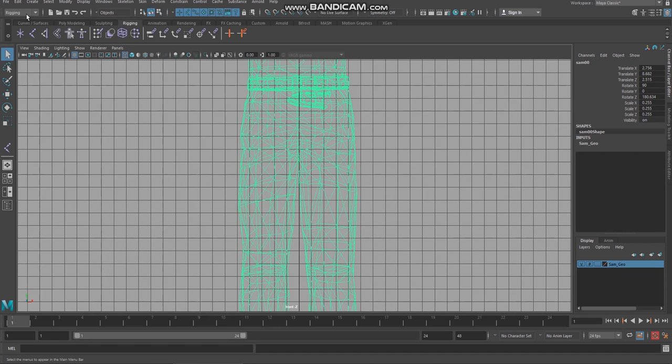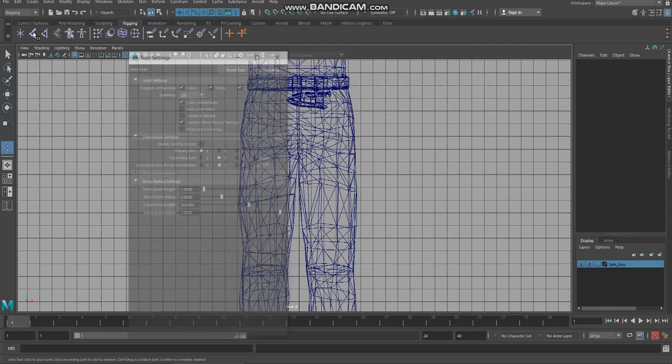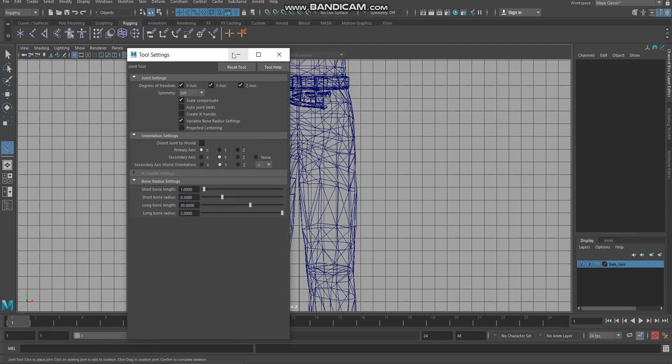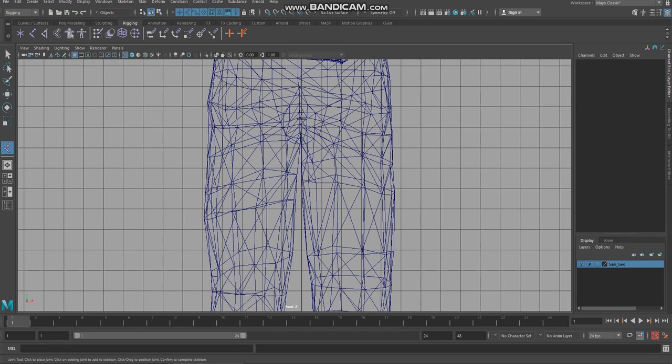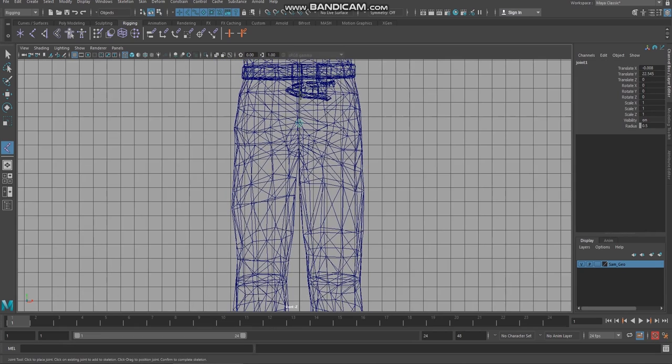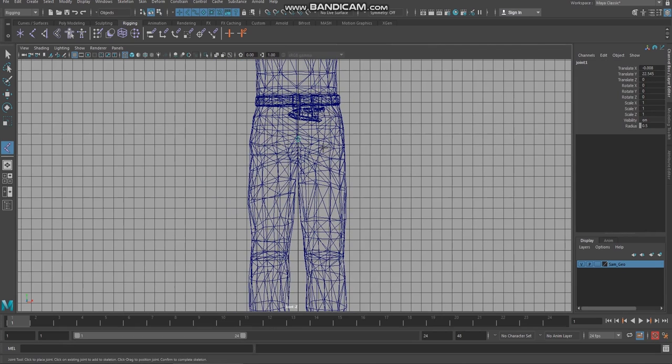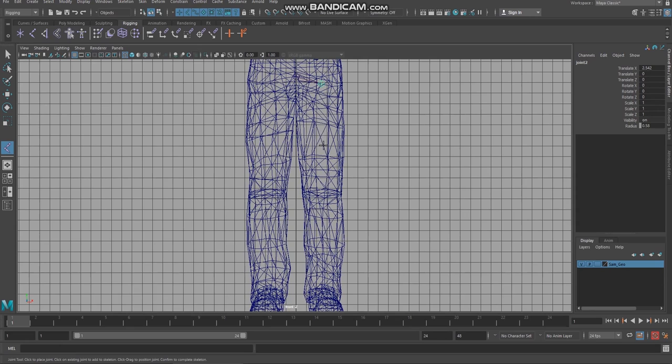Now you know very well, change it into rigging tab and create joints, reset the tool. I'm going to click here in the middle, joint 1, joint 2. This is root, this is left thigh and this is left knee.